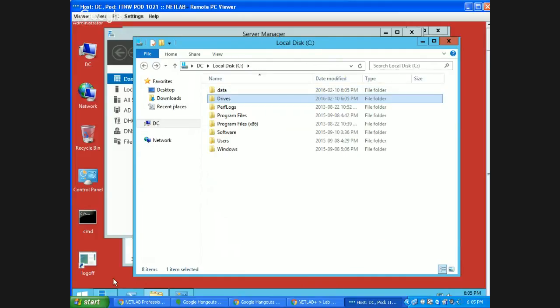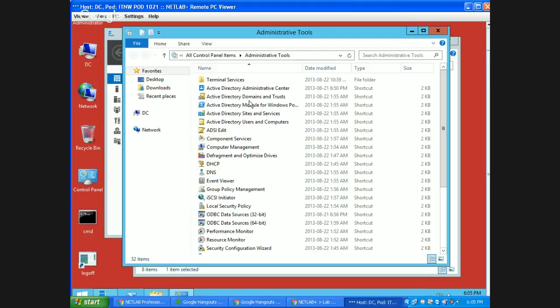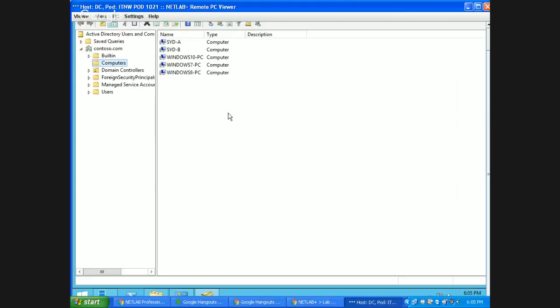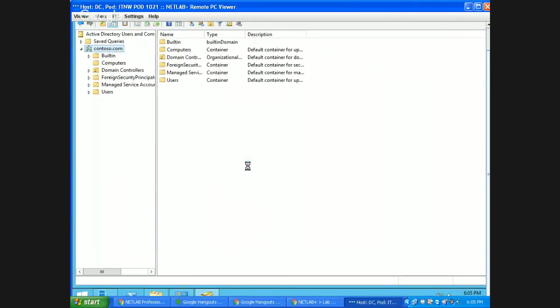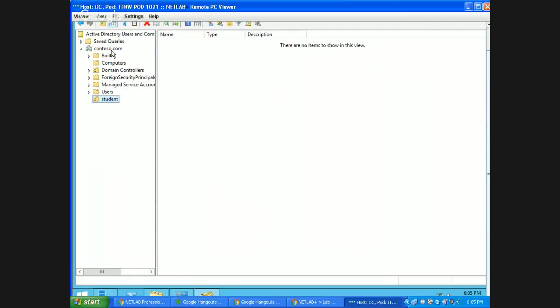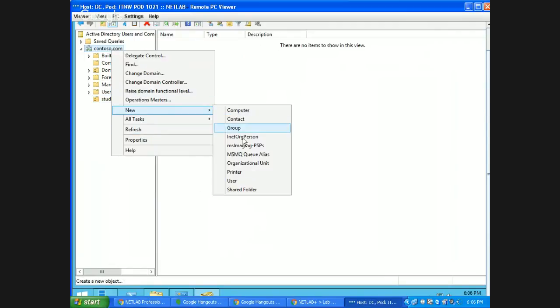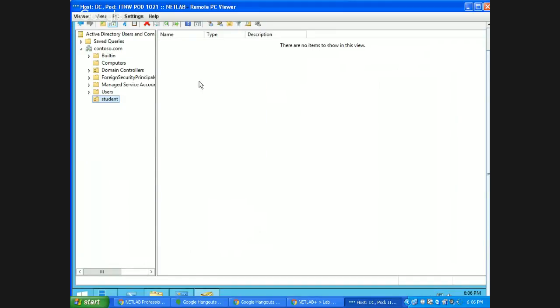Okay. So now we're going to go back over to Active Directory. Active Directory users and computers. Right over here, new organizational unit, student. And back over here, new group, Students.